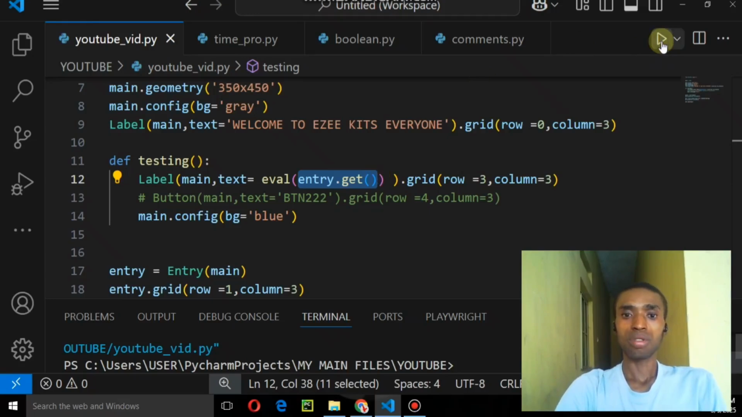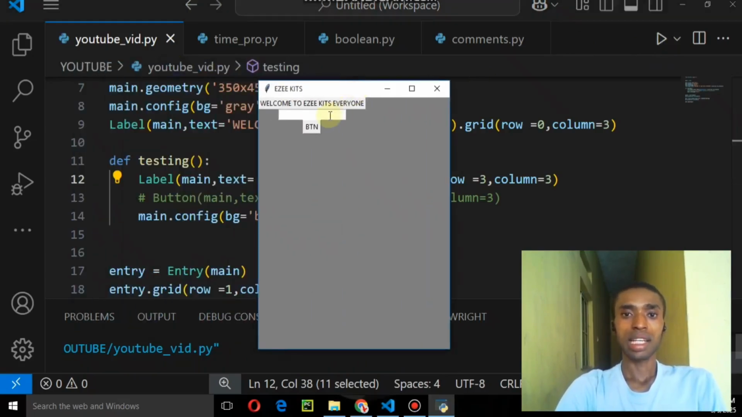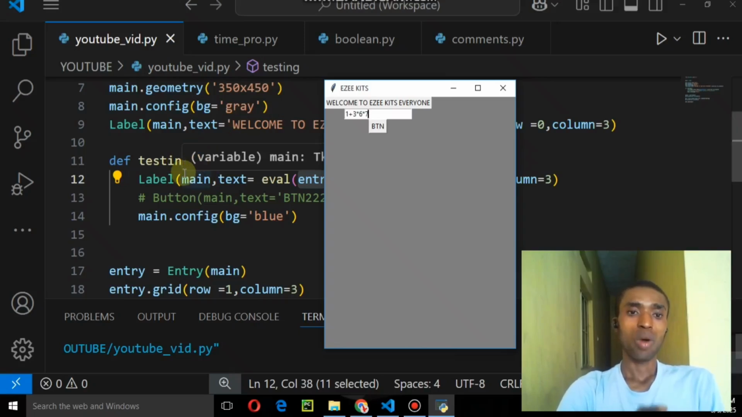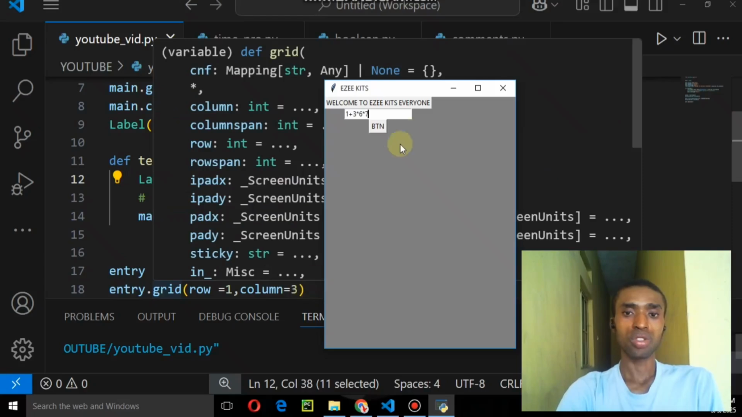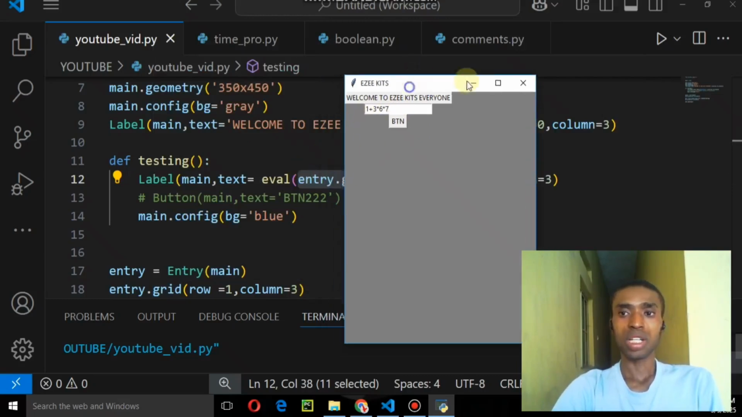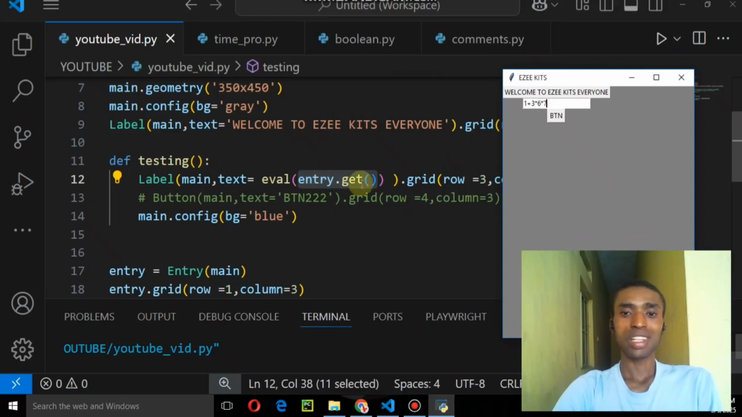So let me run this again, and then I enter something like 1 plus 3 times 7 times anything. When I click on this button, it's going to run this test function that is here. When it runs, eval is going to get the input of what we did. This entry.get is going to get what we inputted here. It's going to be in the form of a string, and it's going to be stored inside this entry.get, and it's going to be evaluated by this eval function.